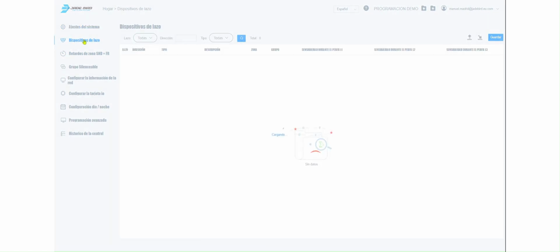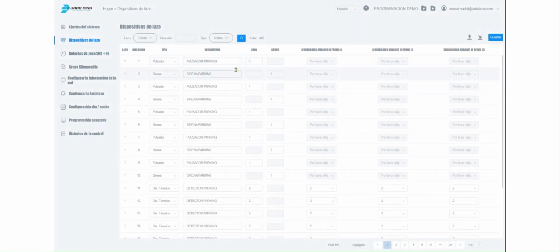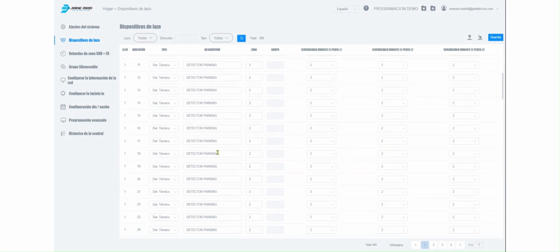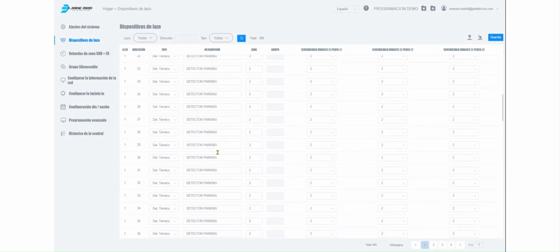Next, access the Loop Devices section. From there, we will assign a zone to each input device such as detectors, MCP, and input modules, and an activation group to each output device, such as sirens or output modules. Keep in mind that we have 400 zones and 400 groups. This step is essential to prepare the advanced programming logic.